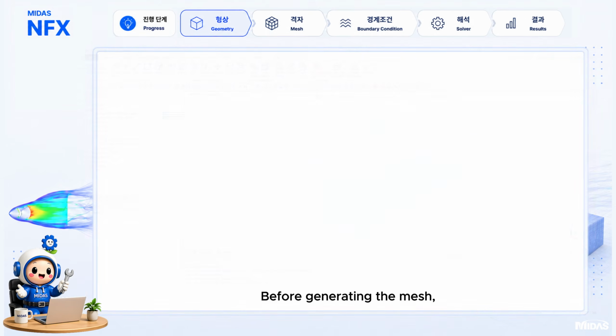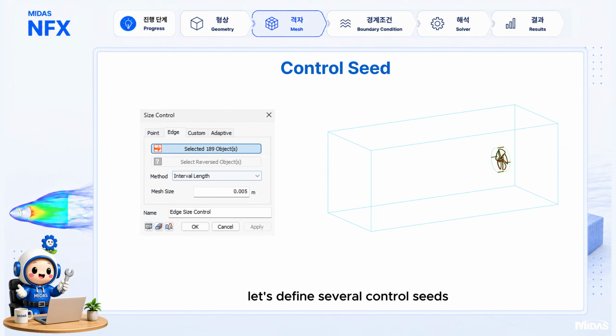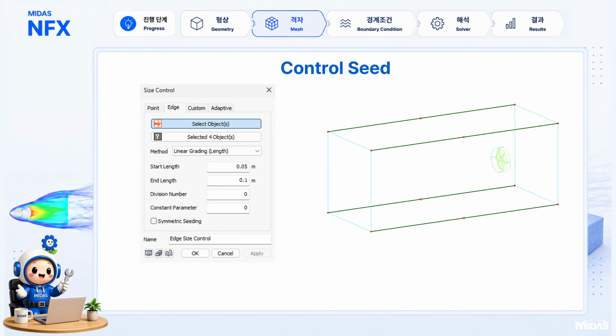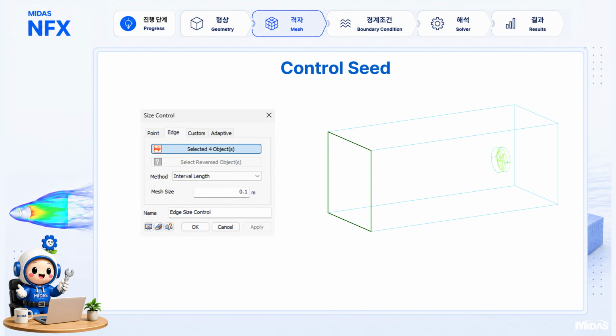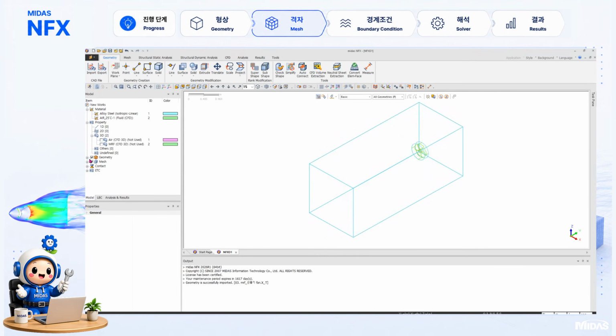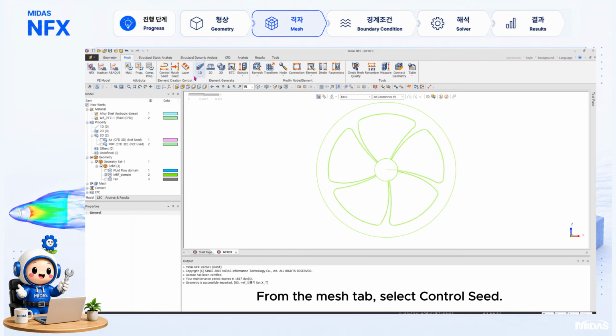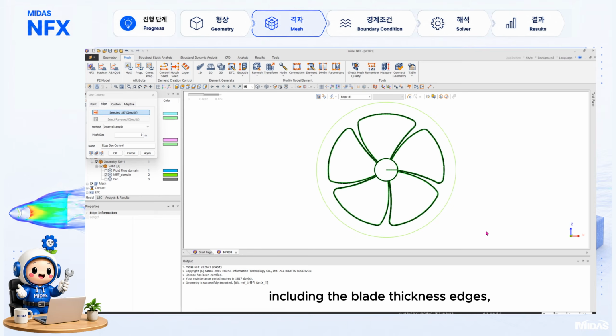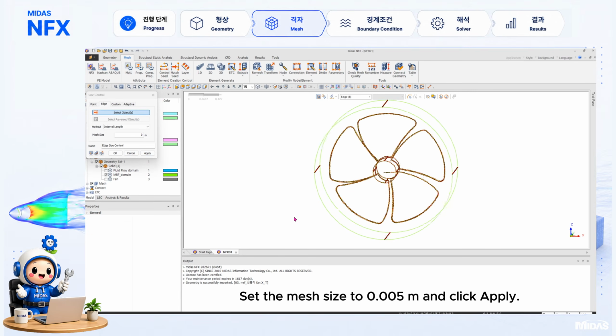Before generating the mesh, let's define several control seeds to improve the accuracy of the rotating flow calculation. From the Mesh tab, select Control Seed. Select the fan edges inside the MRF region, including the blade thickness edges, for a total of 189 edges. Set the mesh size to 0.005 meter and click Apply.